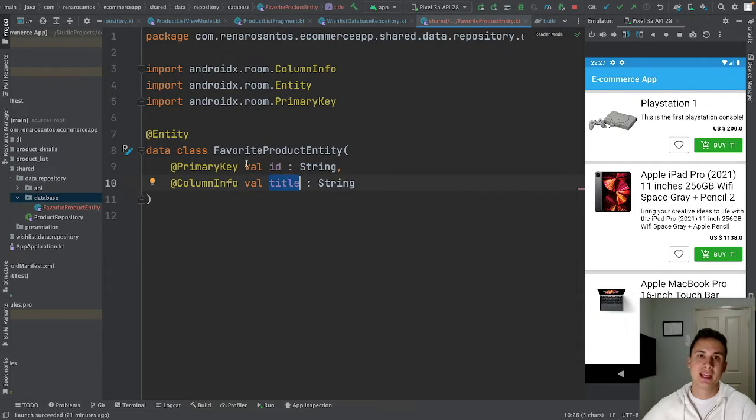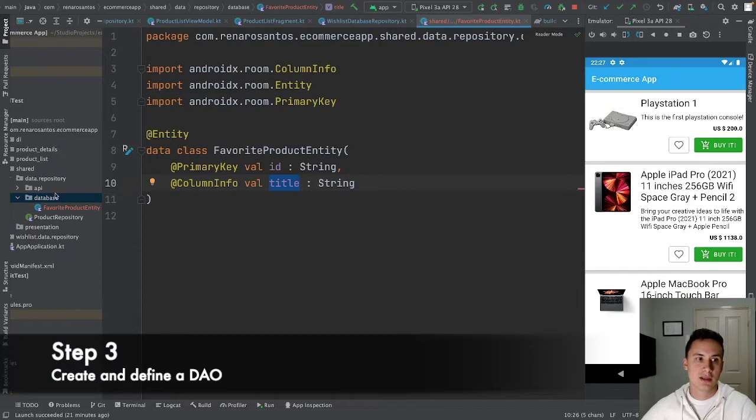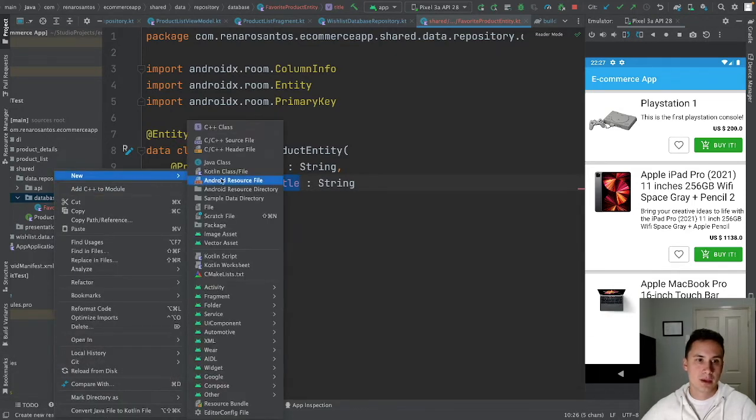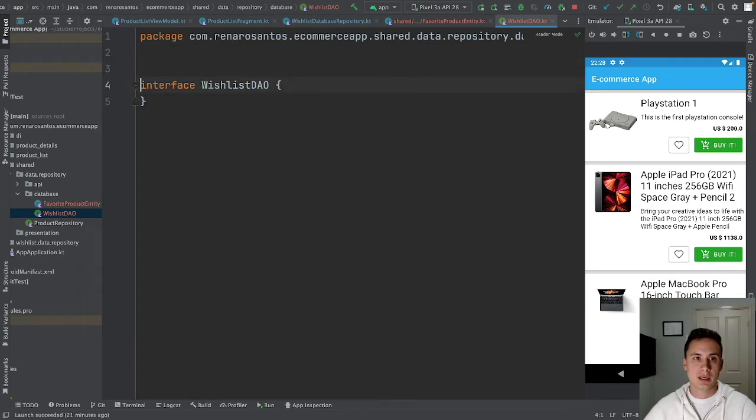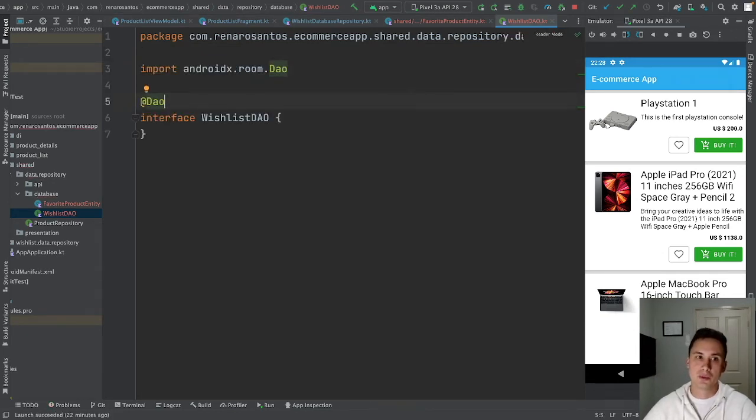Now that we have the entity, we need a way to access that information. And the way we do that with Room is by using a DAO, or data access object. So let's create that. Let's create a Kotlin class, but this time this is going to be an interface. Wishlist DAO. And again, you have to annotate this with DAO. So you're telling Room that this is going to be the DAO of your application.